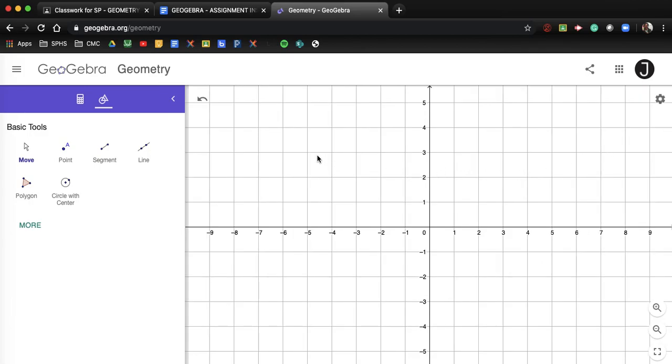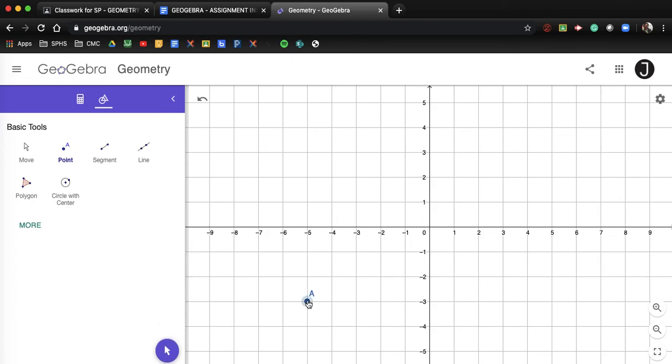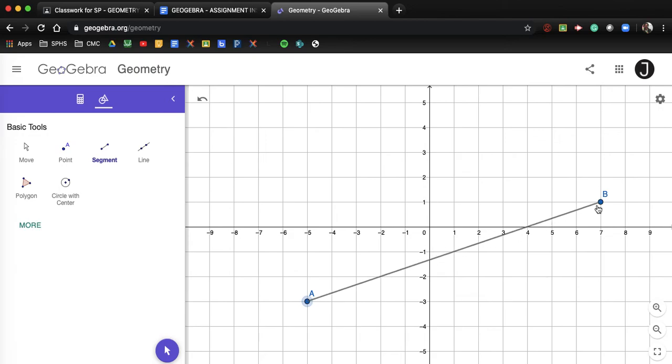All right. What I want to do is create a line segment between 2 points. So I'm going to click over on my point button and put my first point located at -5, -3. And that's going to be point A. My next point is going to be at the point 7, 1. And that's going to be point B. If I'm going to create a line segment between them, I'm going to click on the segment button and create a line segment between A and B.